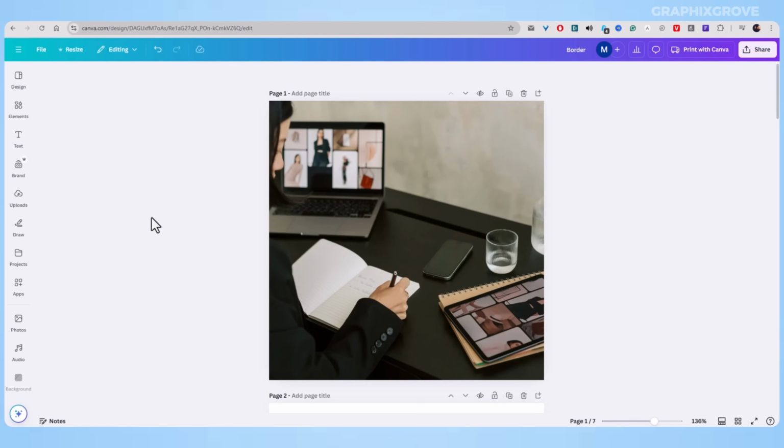Borders can make your designs interesting. I love adding borders in Canva because they turn simple designs into eye-catching art. Let me show you how to do this in a few simple steps. You can add a border to any design in Canva.